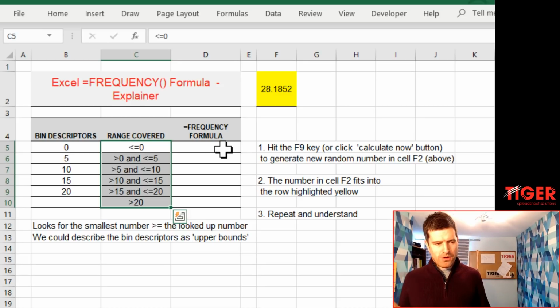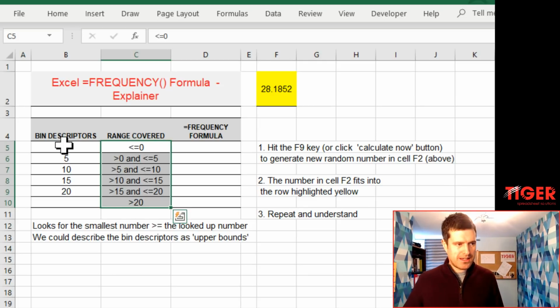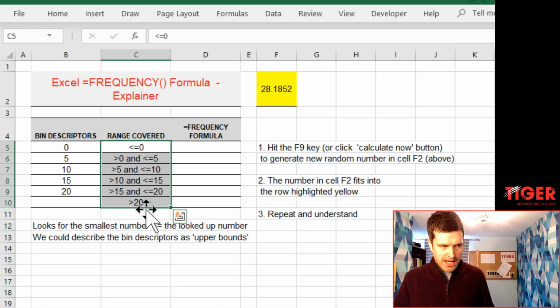But, critical point, the frequency formula does not look at column C. The frequency formula only looks at the single values in column B and then makes the bin ranges from those single values. We'll see how it does that in a second. In column C, we've described how the ranges work. So this should be a useful sheet for really understanding this concept of bins.